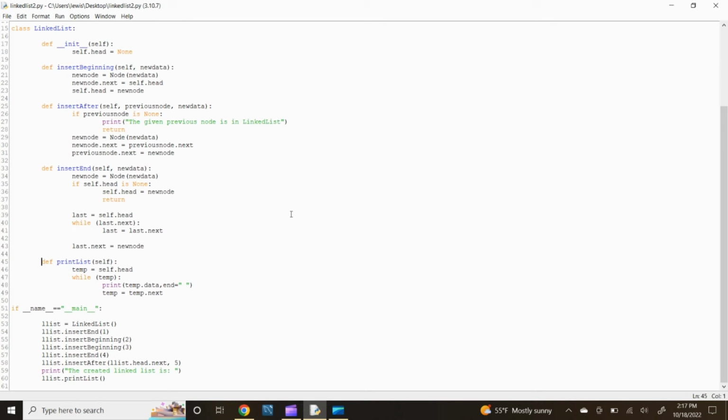Next, let's create a function to print the linked list. Type def print_list(self): and press enter. Type temp = self.head and press enter. Type while (temp): and press enter. Type print(temp.data, end=" ") and press enter. Then type temp = temp.next and press enter.